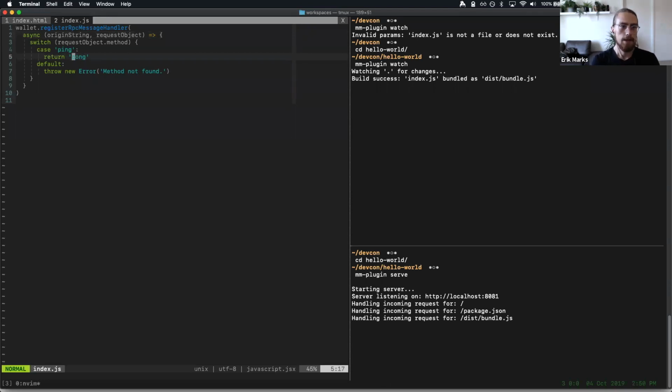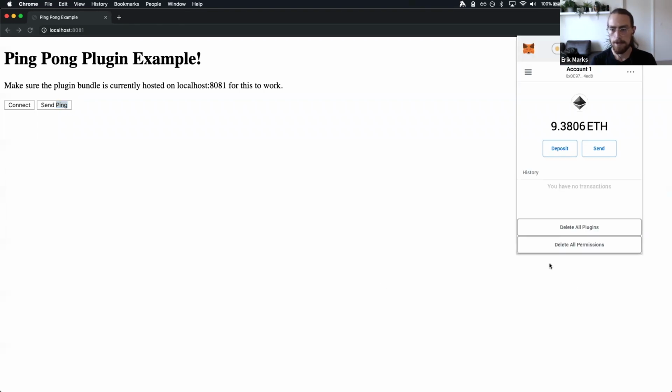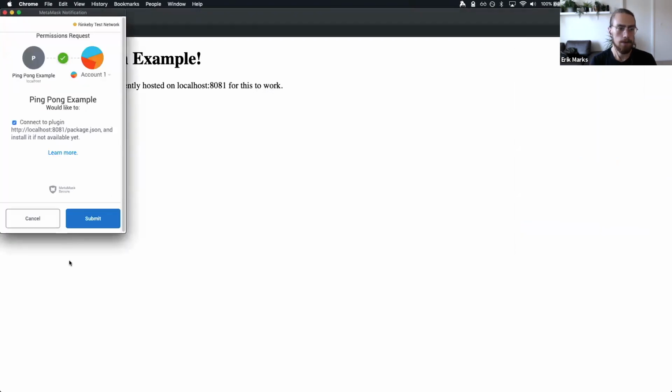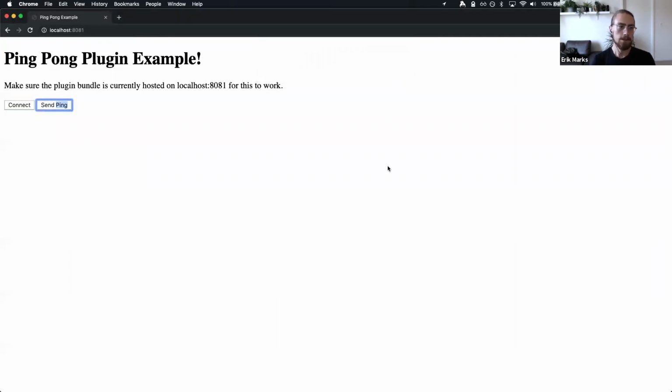And now if I, for instance, switch this up, we see that it rebuilt. And if I go back, now I changed the DApp, so we're going to have to reload the source. So I'm just going to go ahead and delete it, reconnect, and hello world. All right, so that's the most minimal plugin that you can do.